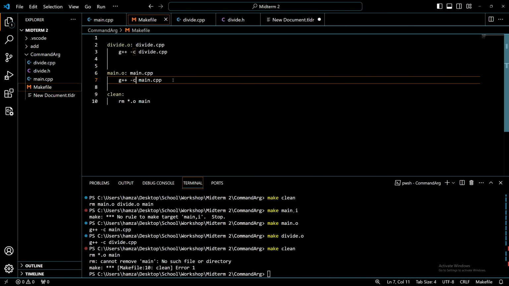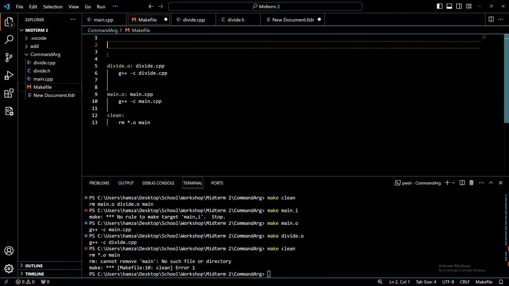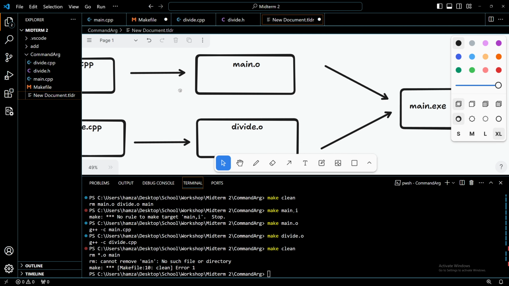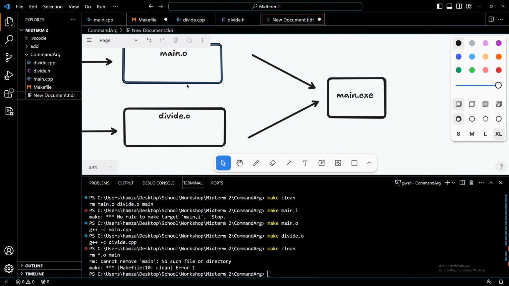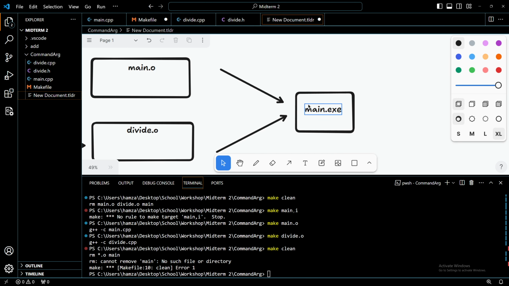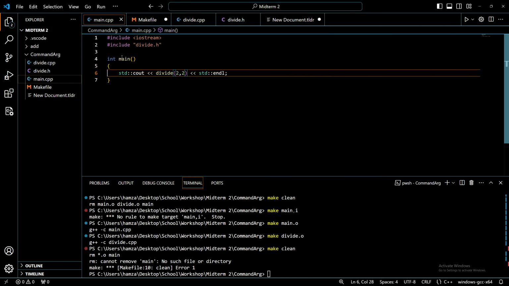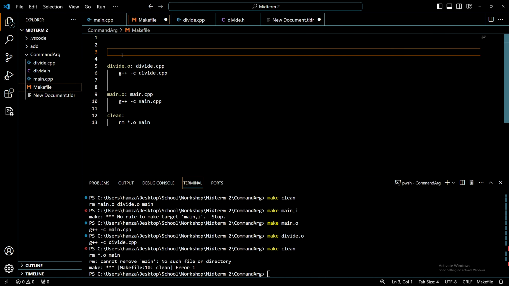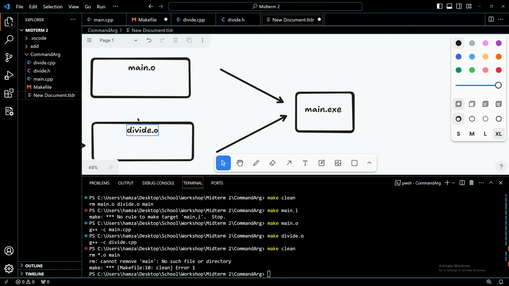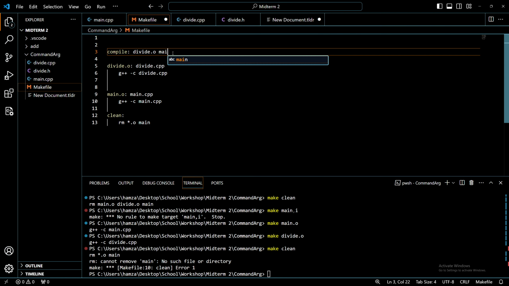Now we have our objects. How do we put these together? You remember, now we have our objects. All I have to do is get my executable, which is the compiled version. So what I can name this is compile. You can name it anything you like. Compile. What do I need to compile? I need my divide.o. Right? And I have my main.o.